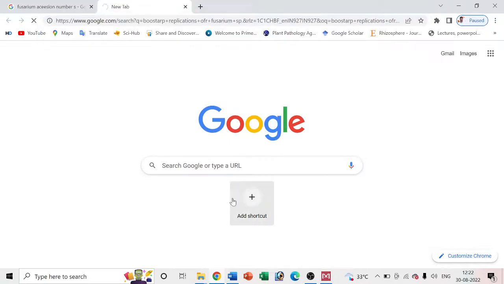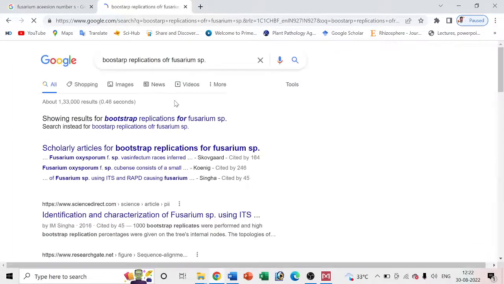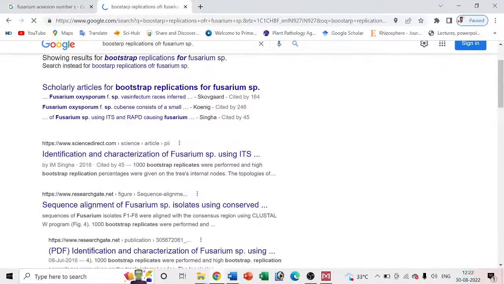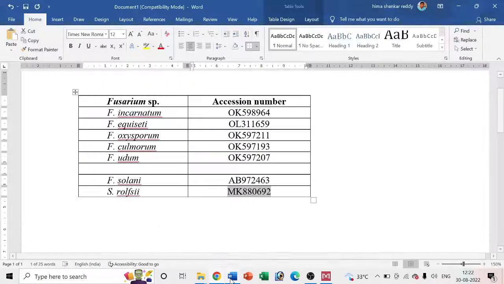So we'll search and we'll find the bootstrap replication for Fusarium species. We will see how many Fusarium species there will be here. I think the bootstrap replication for Fusarium species is around 1000. We can see here that 1000 bootstrap replications are there.